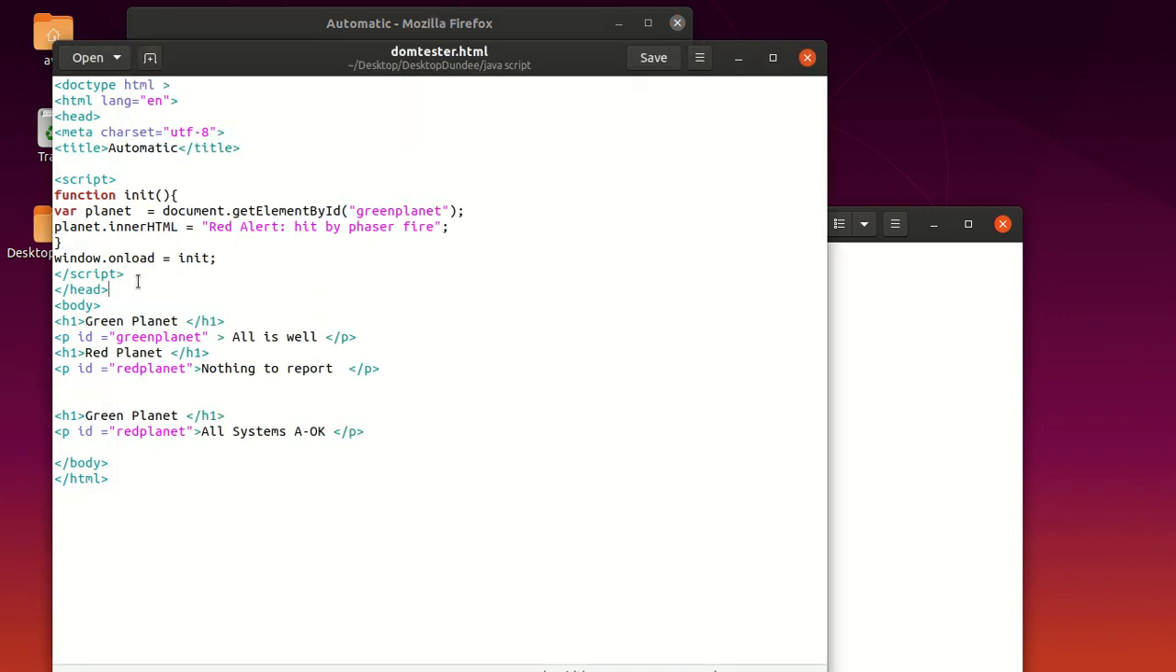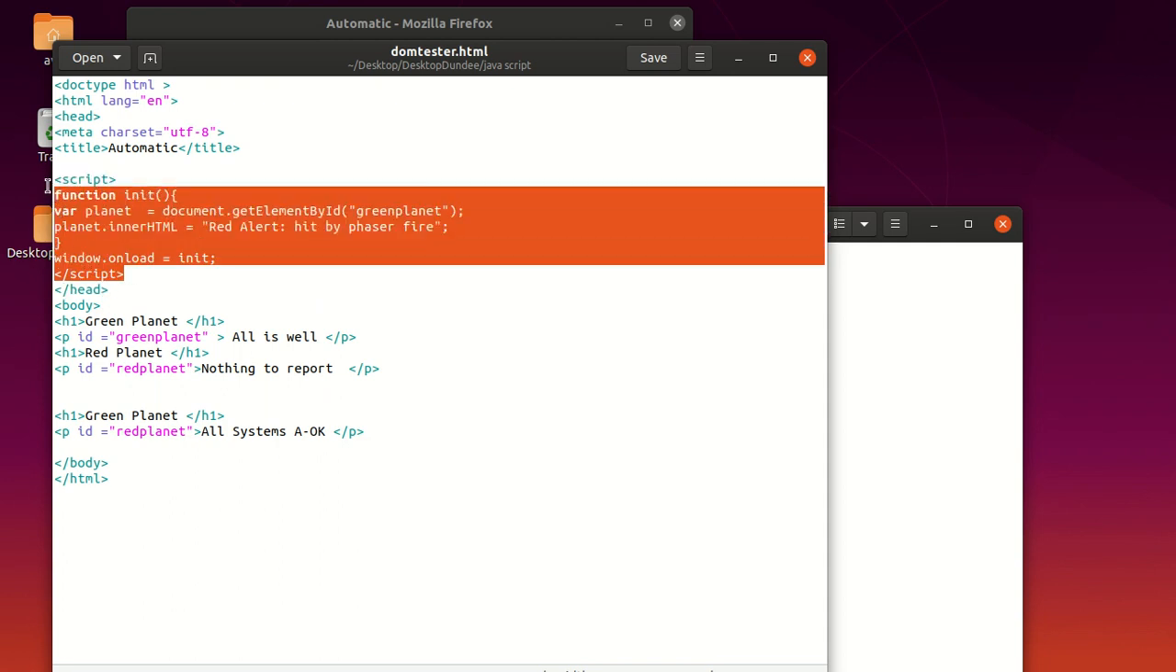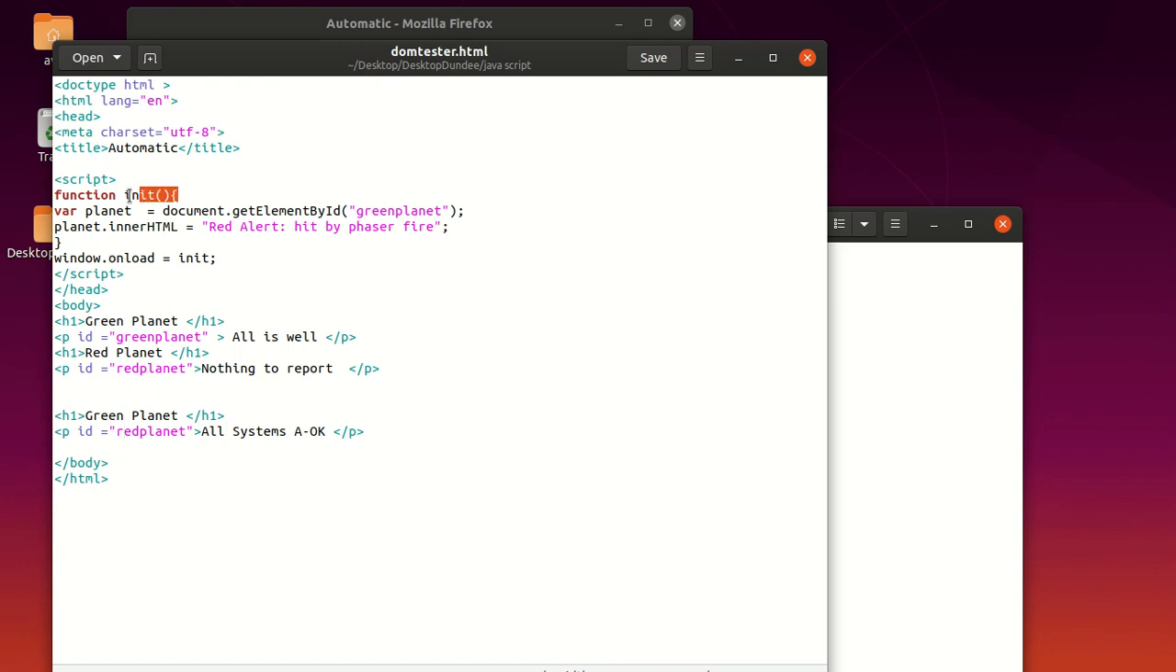So instead of shifting this code down here, we use a function. Then we tell it, okay, please see this code only after the page has been loaded.